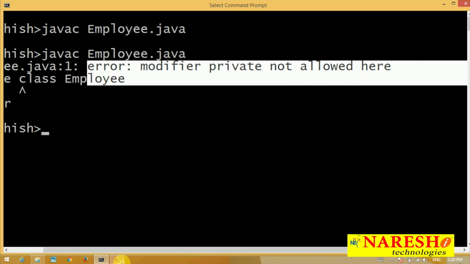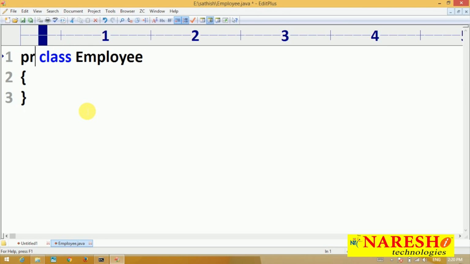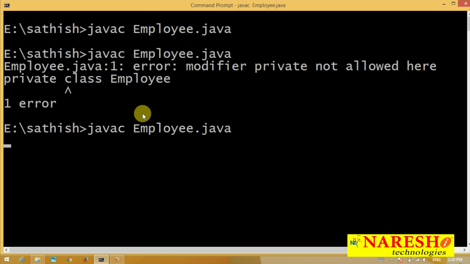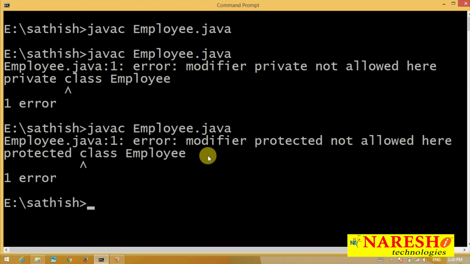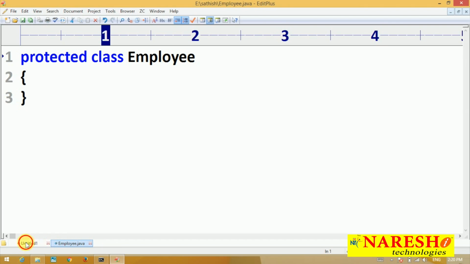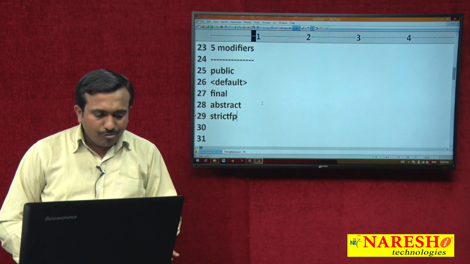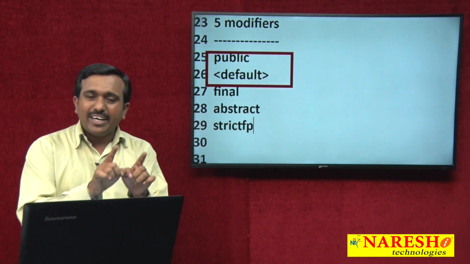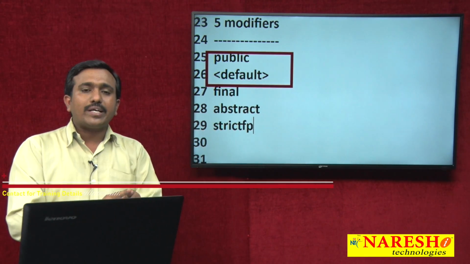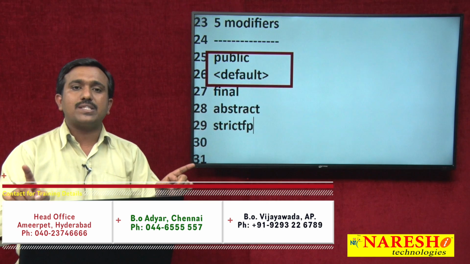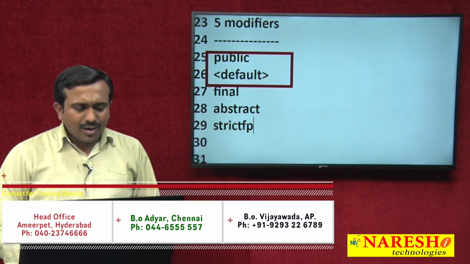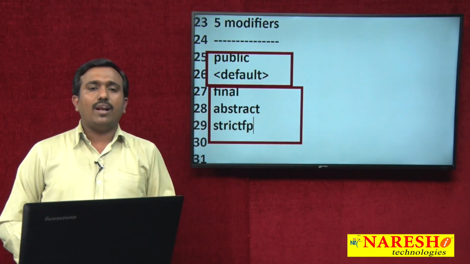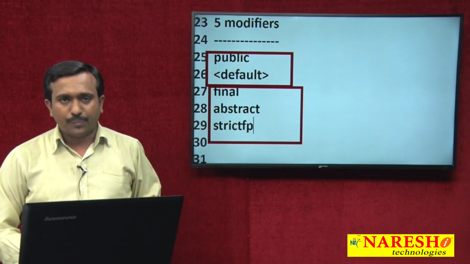Similarly, if you declare the class with protected, the same compile time error will occur: modifier protected not allowed here. So the class allows a total of 5 modifiers. In the 5 modifiers, 2 are access modifiers, public and default. Private and protected access modifiers are not allowed by class syntax. And 3 are non-access modifiers: final, abstract and strictfp.